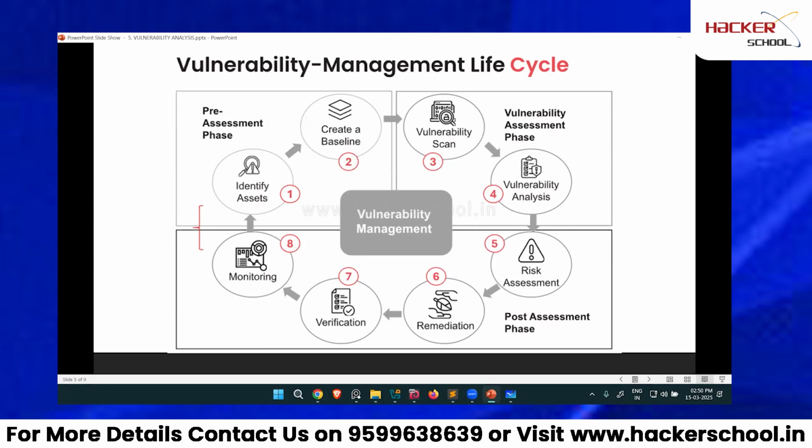There are three phases in total: pre-assessment, vulnerability assessment, and post-assessment. In the pre-assessment phase, the first thing is to identify the asset. Asset always refers to devices. In an organization, they will not call it laptop, desktop, routers, or switches. They call it an asset. So first, identify the asset which is having the issue and create a baseline.